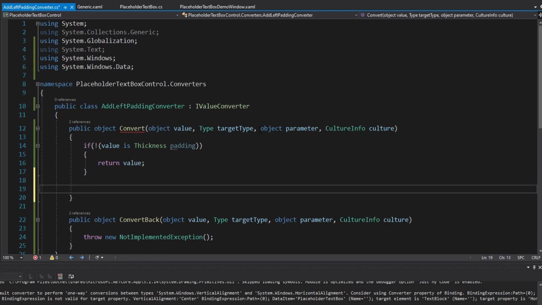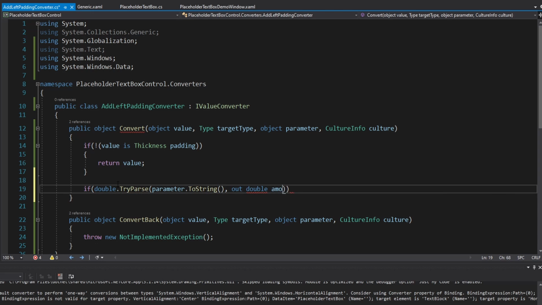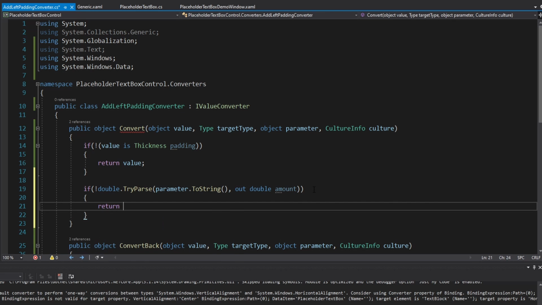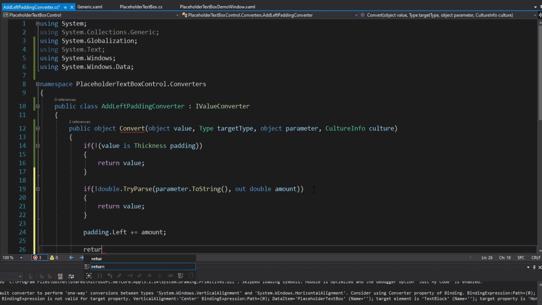Next up, I do want to have a parameter for this converter, and that's going to be the amount that we want to pad to the left. So we can parse this parameter to a double with a double TryParse. Take the parameter, and we need a string here, so we'll just use ToString, and that'll output the amount that we want to pad to the left. But if this parse fails, then we can't do the conversion. We'll just return the value. But if we got through those assertions, we'll take our padding, and the left padding, and we'll add the amount, so a plus equals, and then just return our new updated padding. All right, cool stuff.